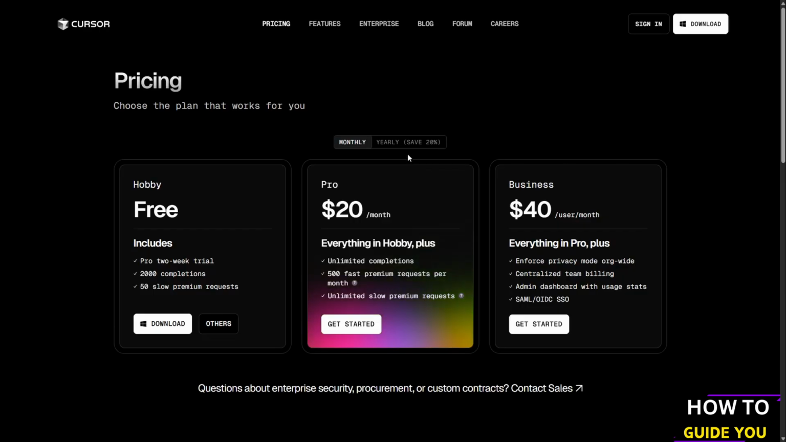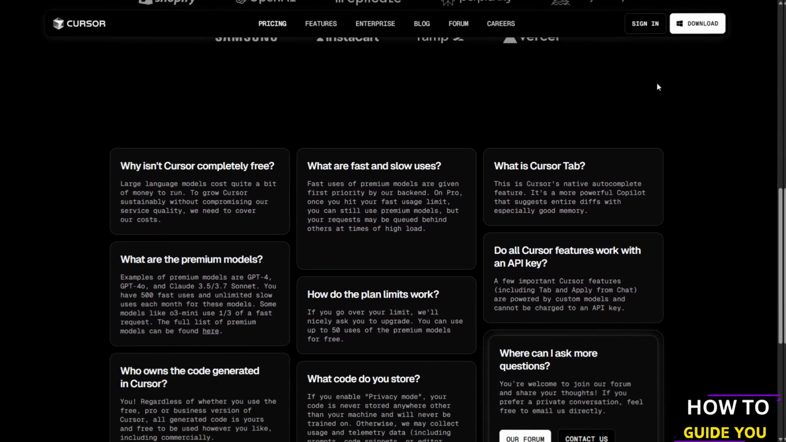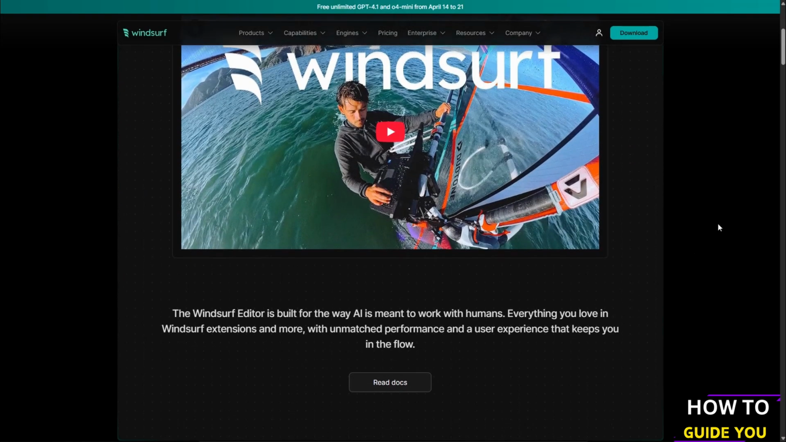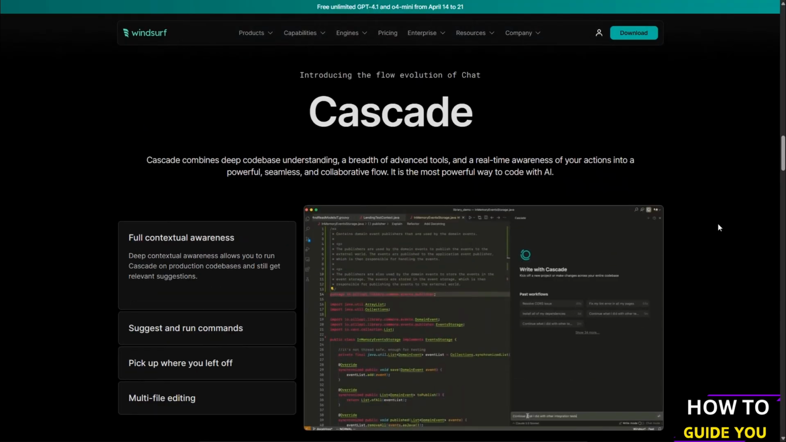And then we have the privacy mode, which offers a mode where your code is not stored remotely, ensuring your work remains confidential. Now, if we jump over to Windsurf, formerly known as Codeium, Windsurf aims to be an all-in-one AI coding assistant. Its features include Cascade feature, which enables multi-file, multi-edit capabilities, deep contextual awareness, and LLM-based search tools.